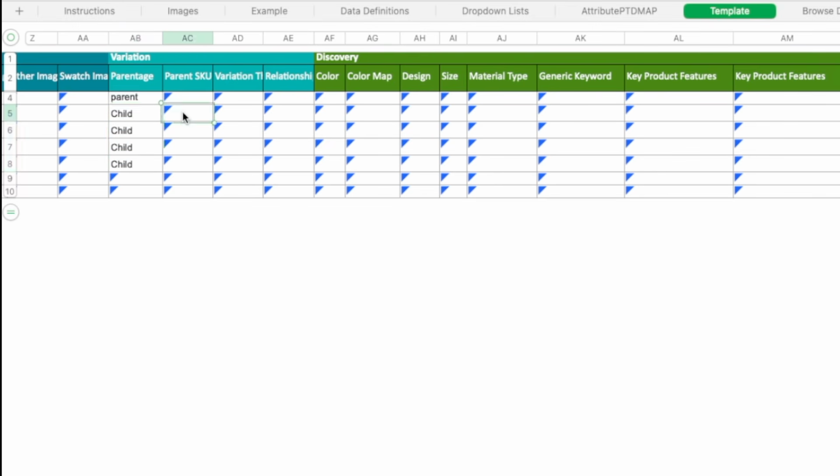In the next column, we're going to associate the child listings to the parent. So the first row is the parent, so leave it blank. For the other rows, enter the parent SKU. In the variation theme column, I'm going to put size and color because that's the variation attributes for my product. And in the relationship column, leave the first row blank because again, it's the parent. And for the rest, put variation.